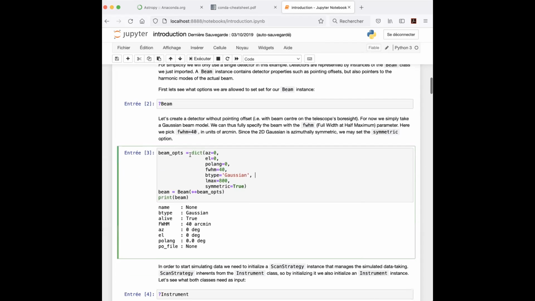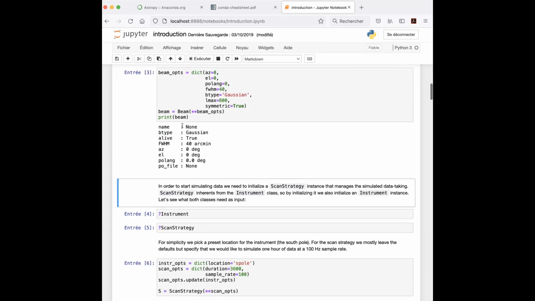To create a beam, you just feed a beam object with the dictionary items you want. You can see that now we have a Gaussian beam with a full width half maximum of 40 arcminutes.